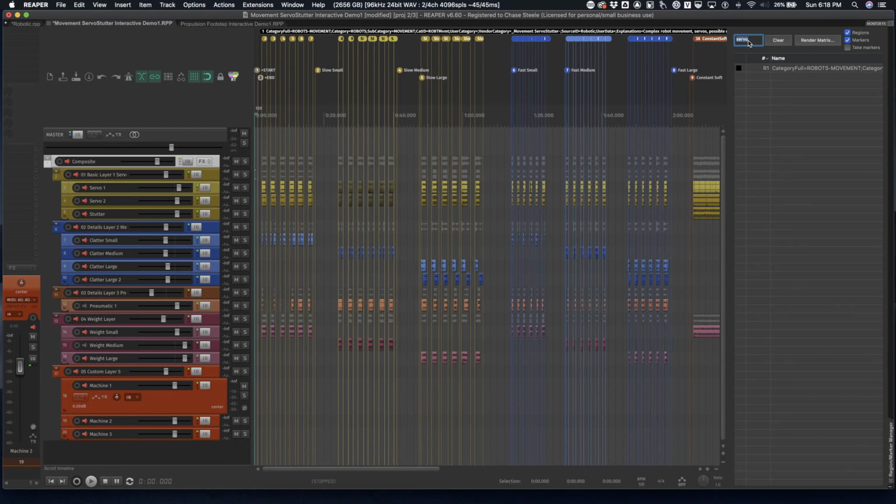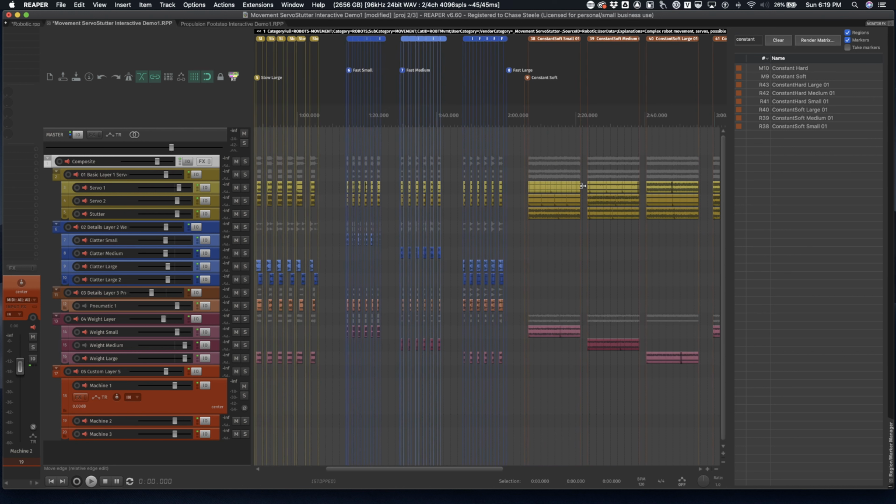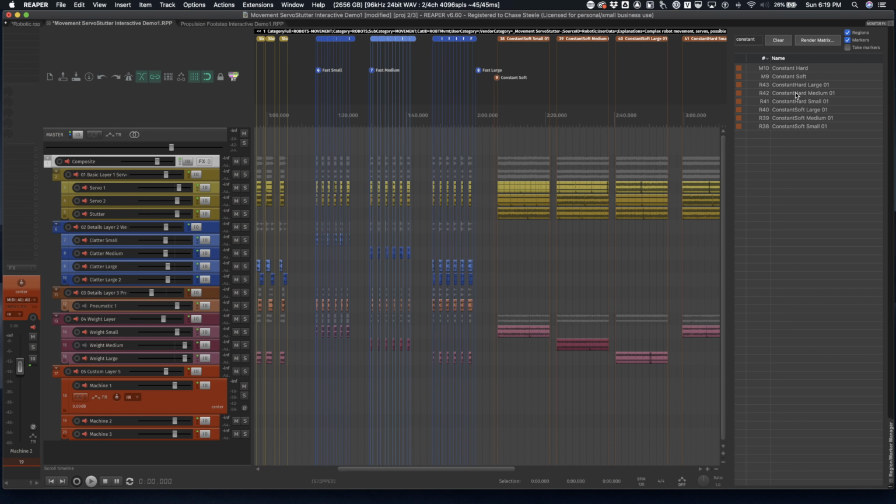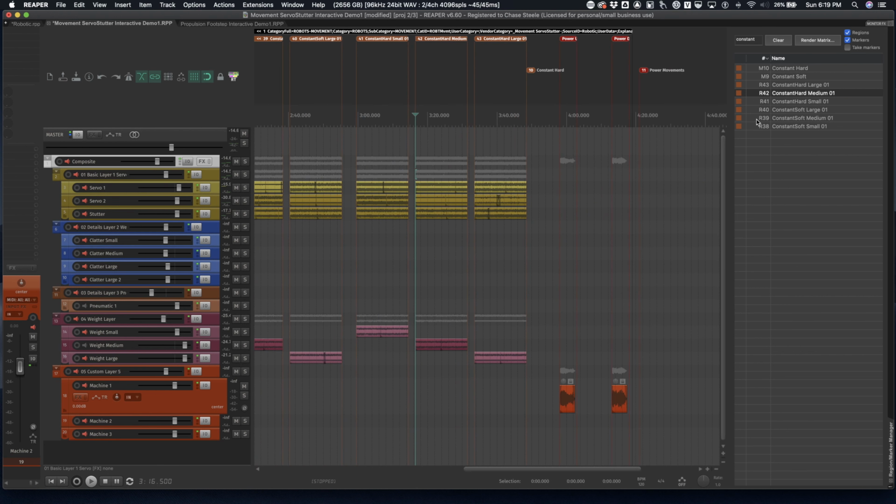So the first thing I used, probably the most important thing to have a look at, is the constant hard. Let me find that. All right, so here I used this and essentially exported that as it is. Not many changes to it as far as that goes.